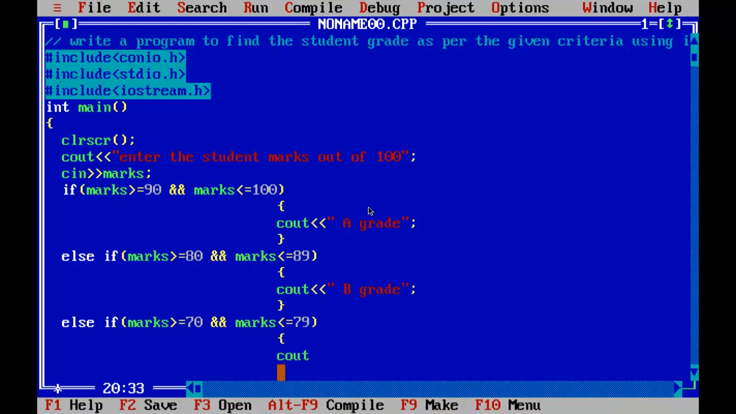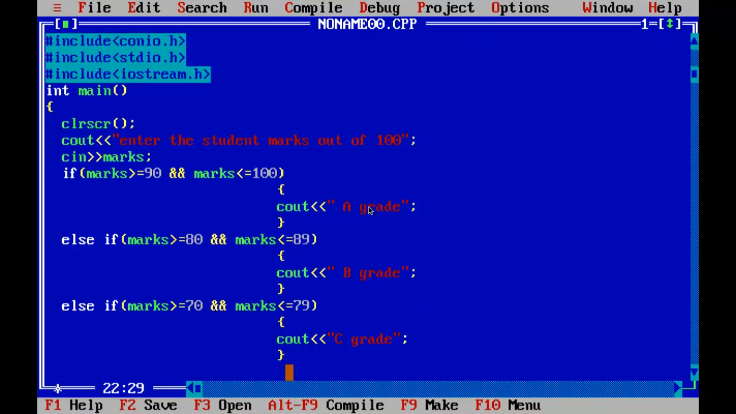Here we will display the same. Cout, C grade, close the brackets. Okay. Again, if this condition is false, we will go to the next condition.